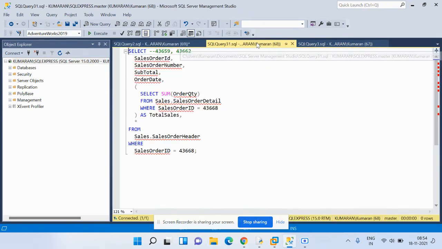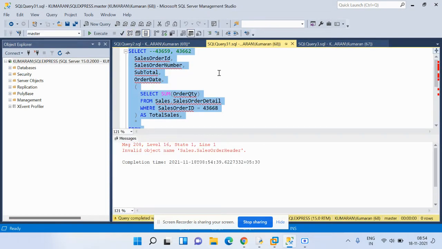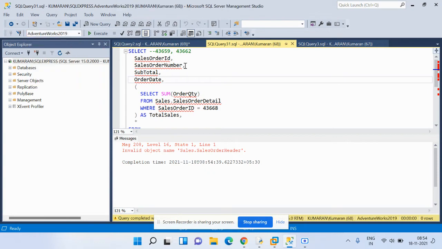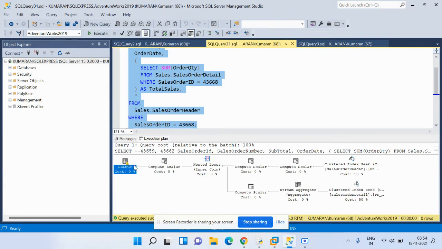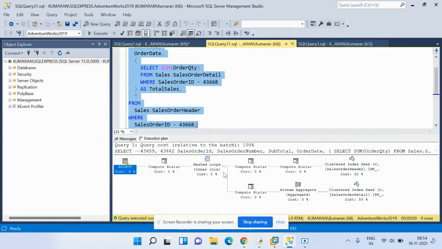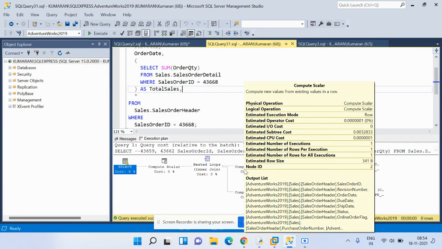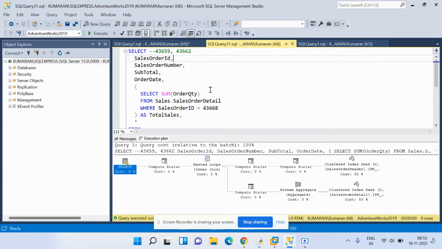Likewise, for any of our queries, we can see the execution plans, which will differ. This is because I'm not choosing the right database. Once I choose it, see here: nested loops. This is a nested loops operation, and there are two computations. Why? Because of these particular columns.